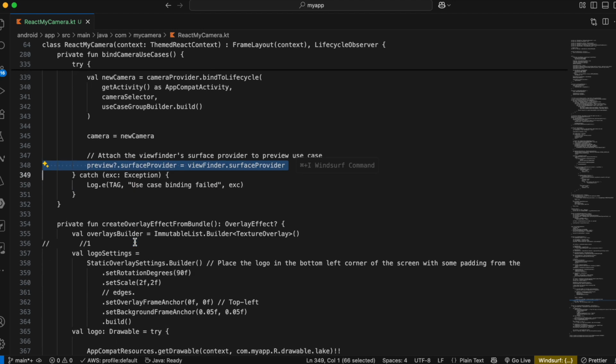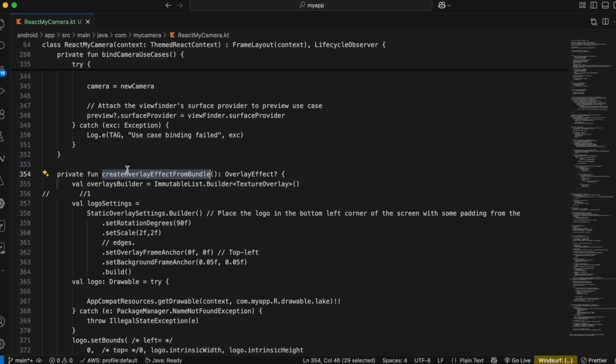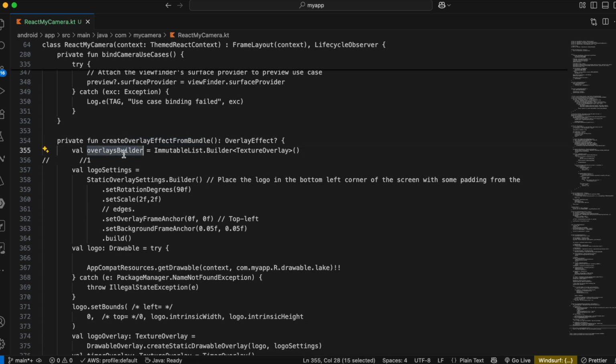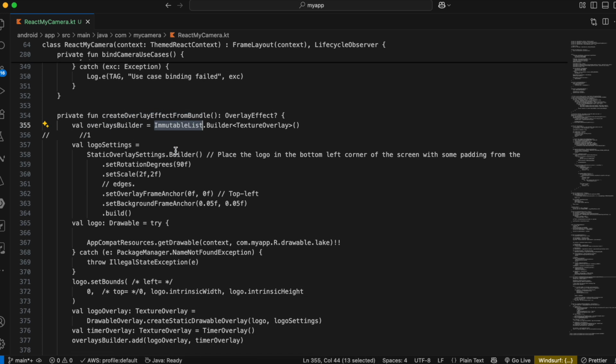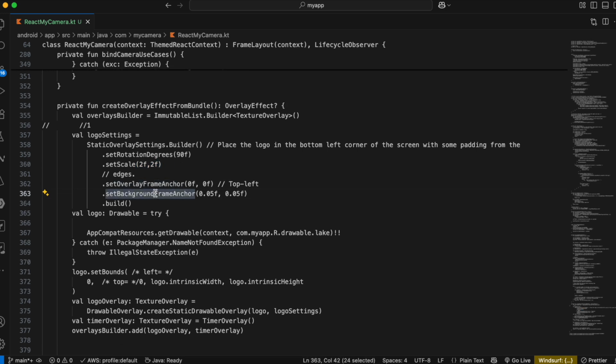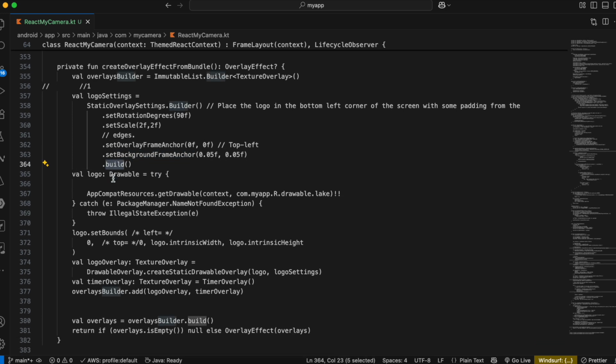Okay, now let's see how to overlay the image first. So here we have create overlay effect from bundle. We have to create an overlays builder using this immutable list. Then we use static overlay settings dot builder. Here we set the rotation degree as well, and here you can change the scale to whatever you feel like. So I have kept it as 2f 2f. It depends on your image. So here you can change it. Here is our overlay frame anchor. Here is our background frame anchor as well, and here we call the build method.